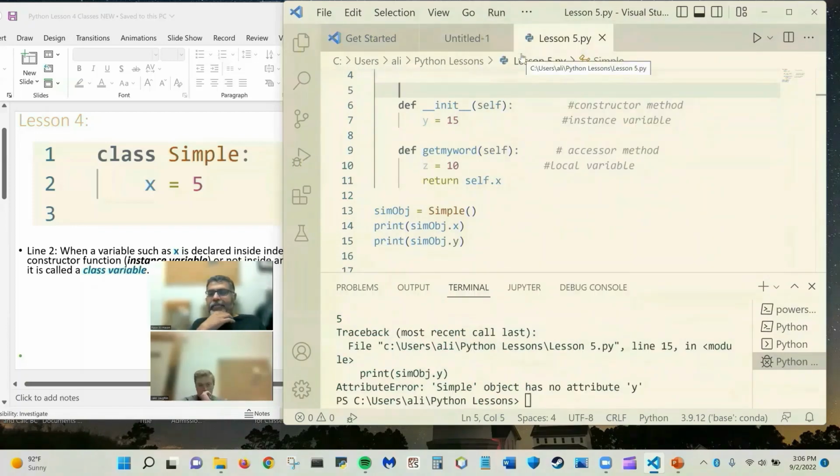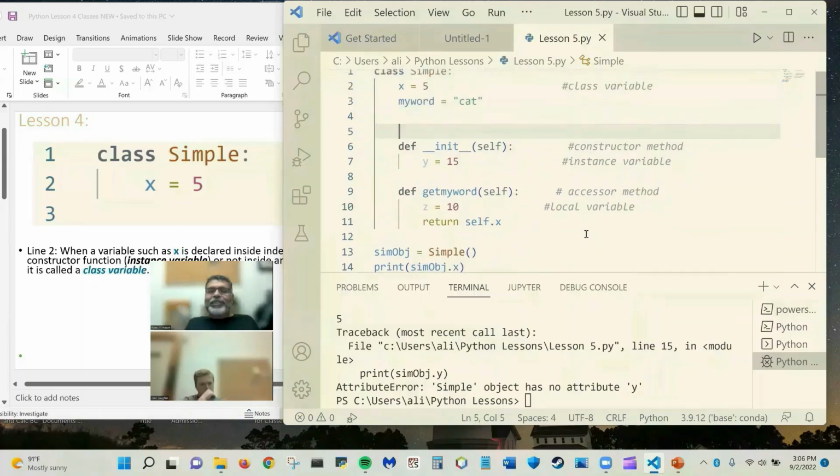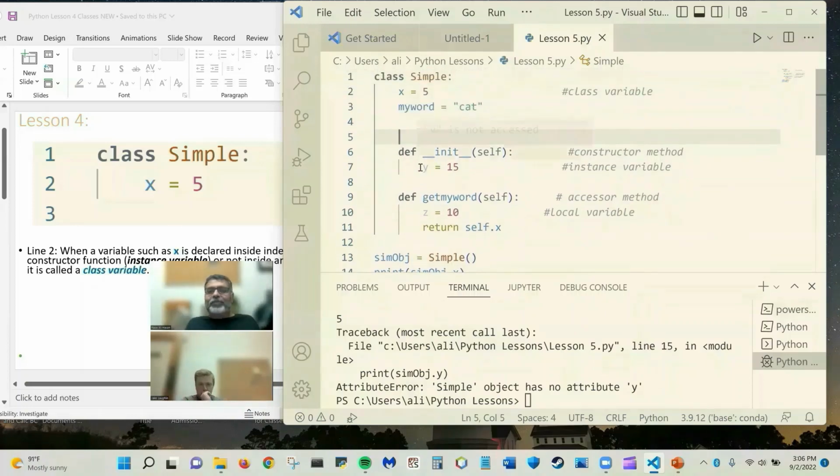And it says has no attribute y. The simple object has no attribute y. So this did not work, as you were kind of suspicious, right? So what do we need to do? I think this is what we need to do.